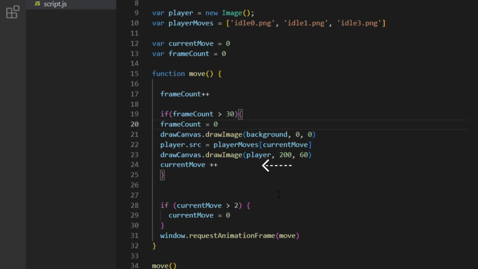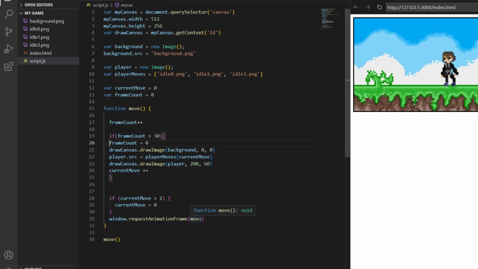The variable current move reaches the value of 3. Current move is now larger than 2. The code inside the if statement executes and the variable returns to the value of 0. That means that our character changes to the first image.